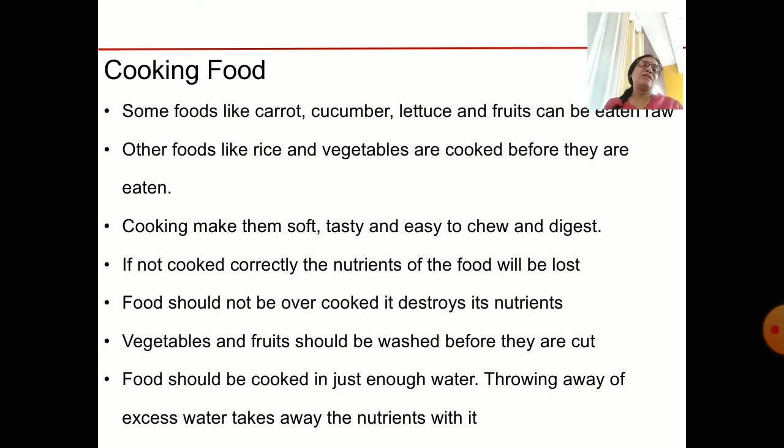So cooking is important. Now, cooking also should be done correctly. If the food is not cooked correctly, the nutrients of the food will be lost. Food also should not be overcooked, because if the food is overcooked, it will destroy its nutrients, right?